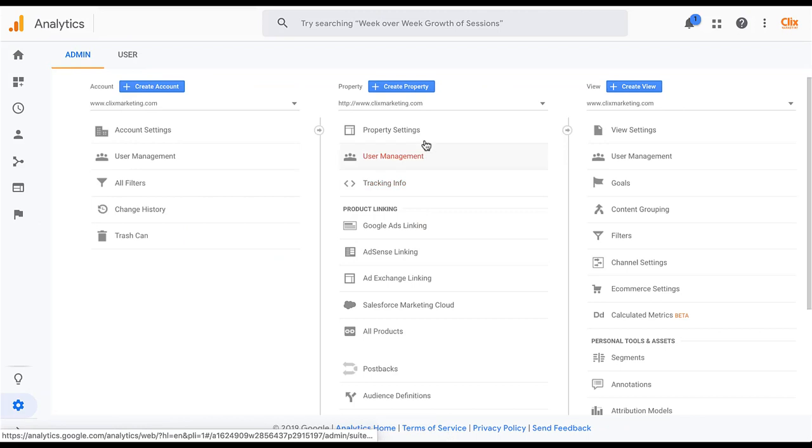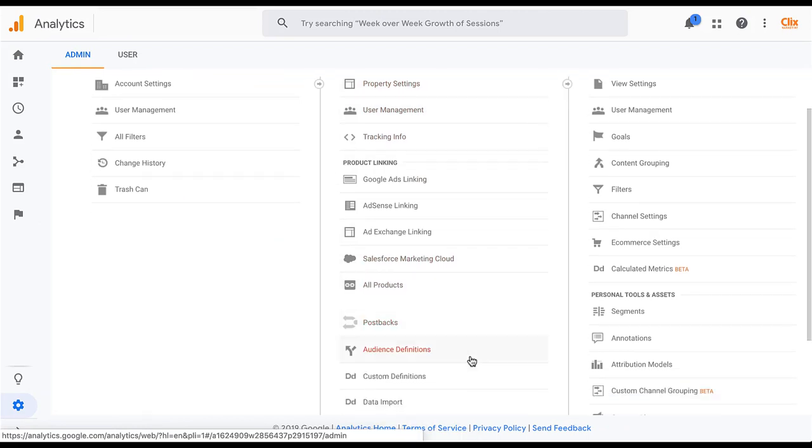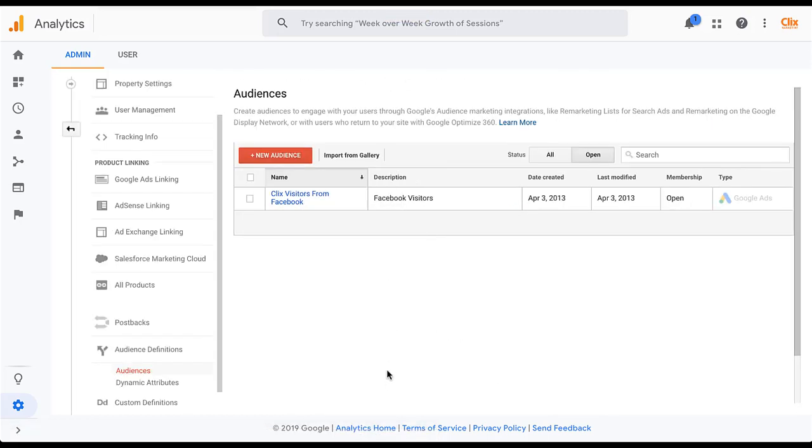And then in this property column, second one here, scroll down just a little bit and you'll see audience definitions. Click on that and then audiences. That will open the audience builder. Here you'll see any of the audiences that have already been created in the account. So let's hop in and create a new audience.